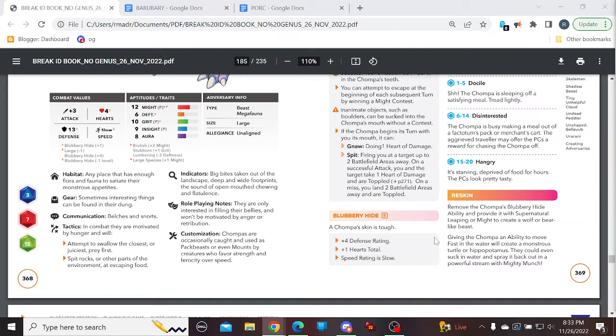So if you wanted to make a kind of big bad wolf style creature, like from a fairy tale, you could take the Champa, keep all its other abilities, but make it really fast and able to jump really high instead of big and slow and lumbering. Giving the Champa the ability to move fast in the water will create a monstrous turtle or hippopotamus, which I liked adding here. It could even spray water at people with a powerful stream with Mighty Munch.